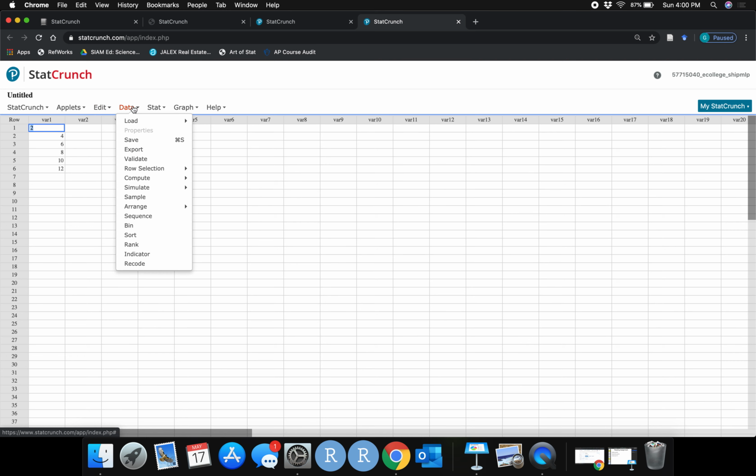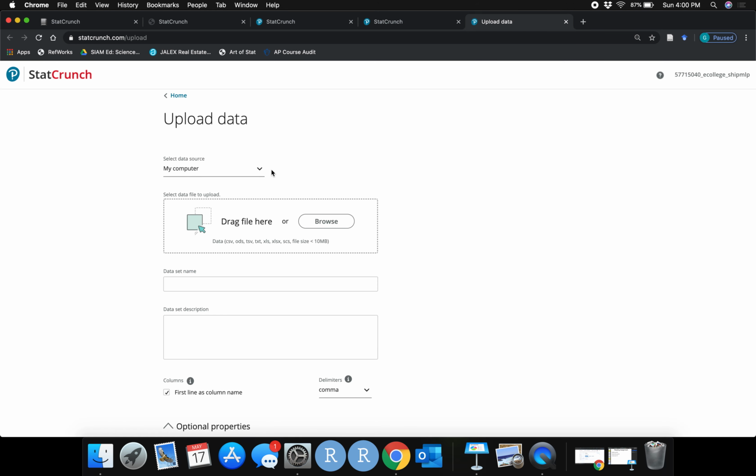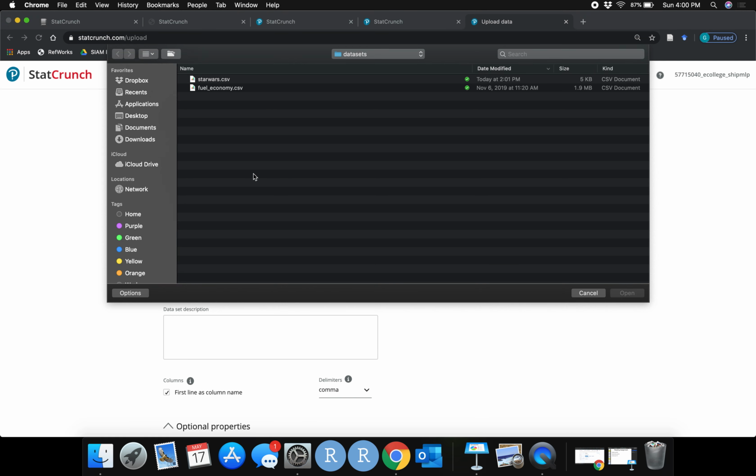Where I want to go to load data set in from a file on my computer is here, okay? Load from file on my computer. So when I click on that, it's going to open up a new page, okay? It's going to ask you your data source, which is your computer, okay? But you can do a couple of different things. Hopefully you'll just download it to your computer. And then you can click Browse. It'll bring up a browser.